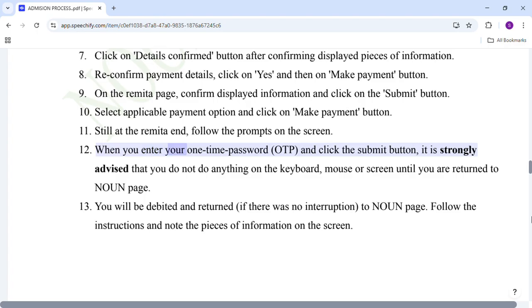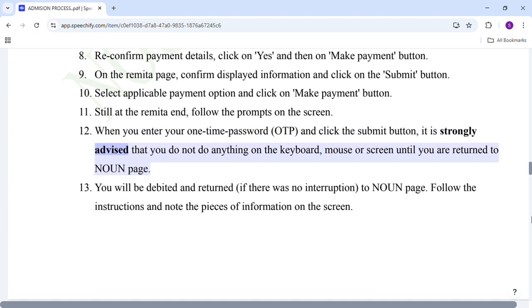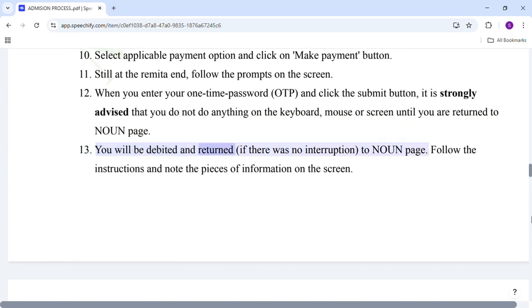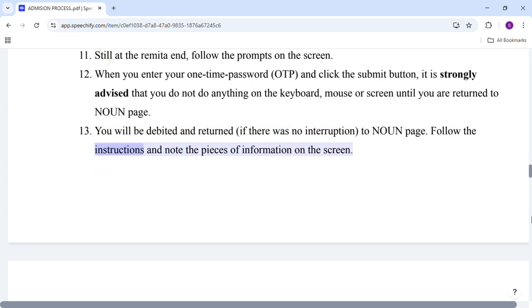When you enter your one-time password, OTP, and click the submit button, it is strongly advised that you do not do anything on the keyboard, mouse, or screen until you are returned to the NOUN page. 13. You will be debited and returned, if there was no interruption, to the NOUN page. Follow the instructions and note the pieces of information on the screen.